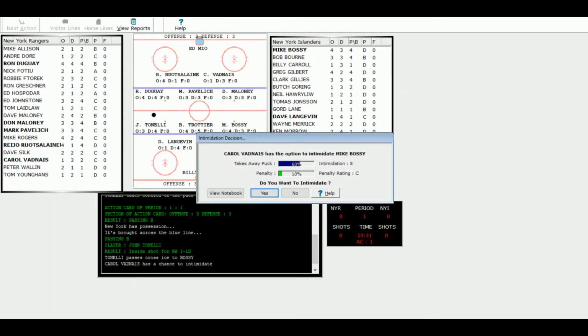Bossy, lefty can intimidate. So my first decision is, do I want Vadnais to intimidate? If the split card is between 1 and 8, Vadnais will knock the puck away from Mike Bossy. But there's a 10% chance, because Vadnais has a C penalty rating, that on a penalty check, Vadnais could take the penalty. I'm going to intimidate. Unless you really can't afford to give the power play away, you always try to knock someone off the puck if you can on an inside shot.